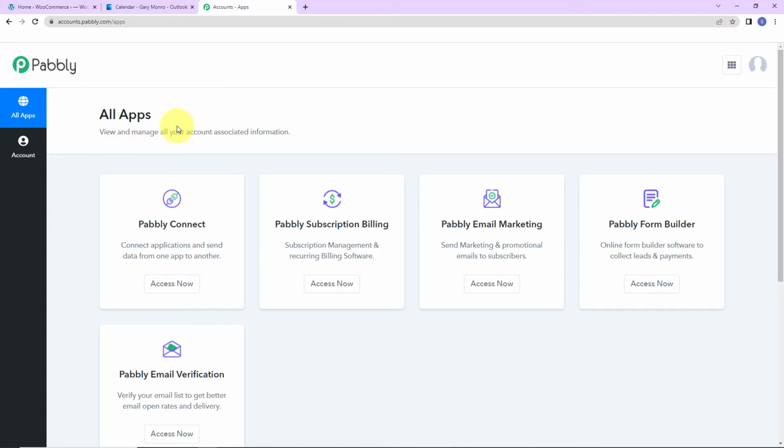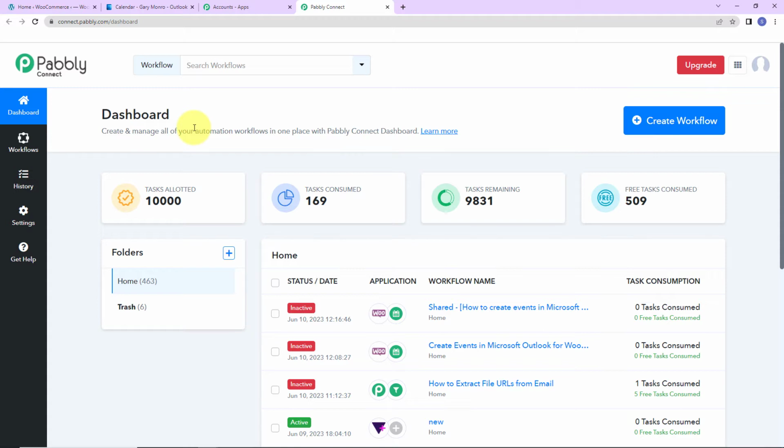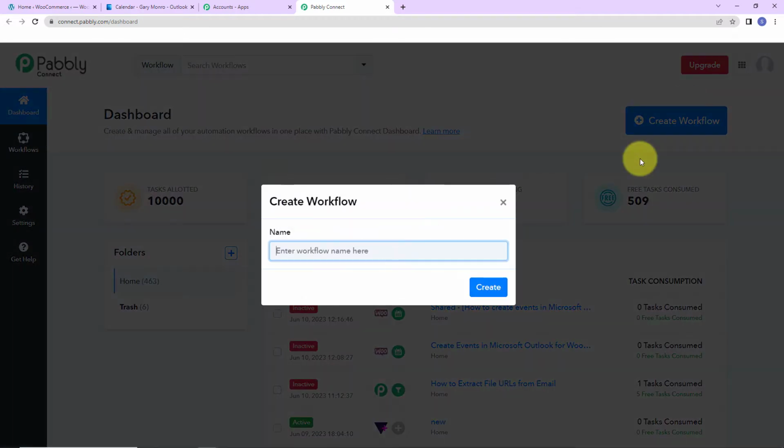Now here we have reached the all applications page. I'm going to click on access now for Pabbly Connect. Here you can see we have reached a dashboard. Now on the right hand side there's a tab create workflow. Let's click on this and a dialog box has appeared which is asking us to name this workflow. So here my objective is to create events in Microsoft Outlook for WooCommerce orders.